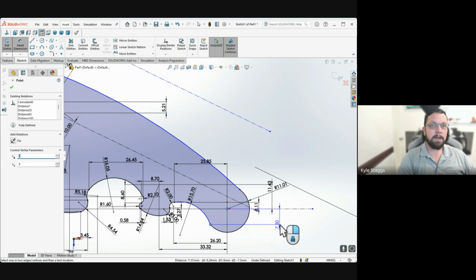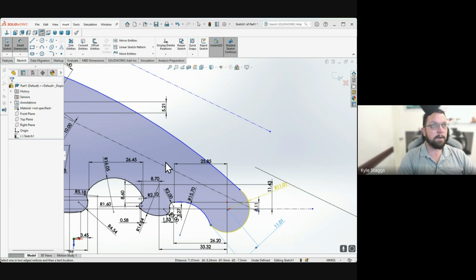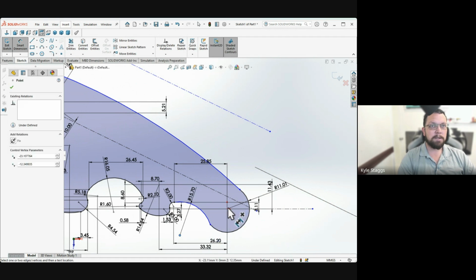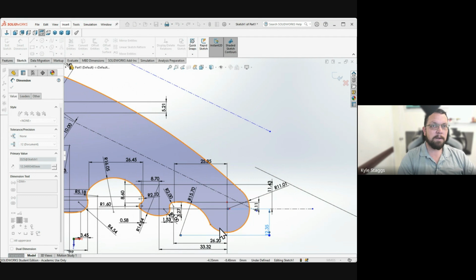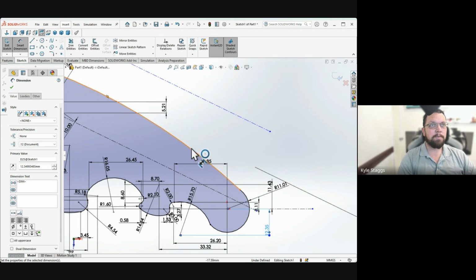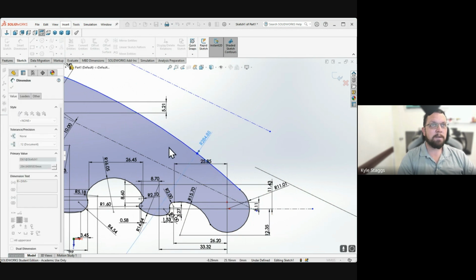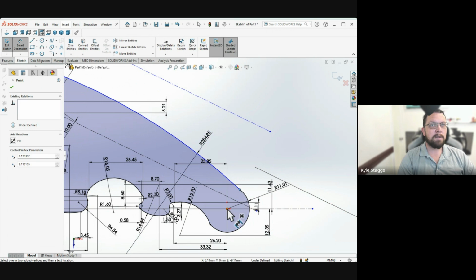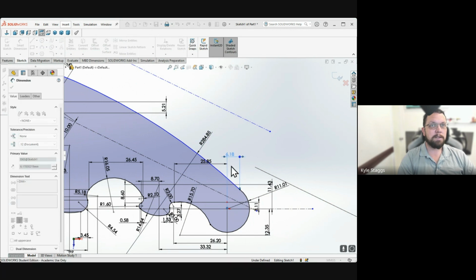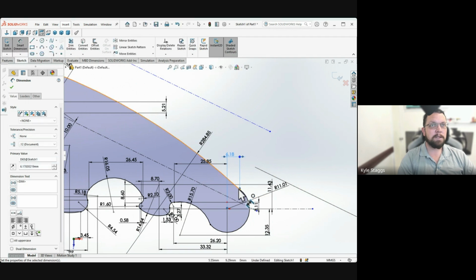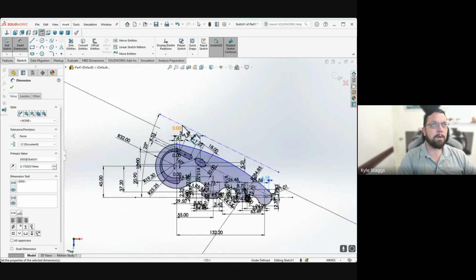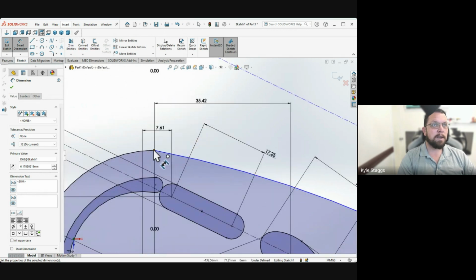We can specify again an endpoint height here. It's going to be easiest if we specify a height here to the center point of that radius. This one, we need the radius value and then maybe a horizontal distance value to fix this point.